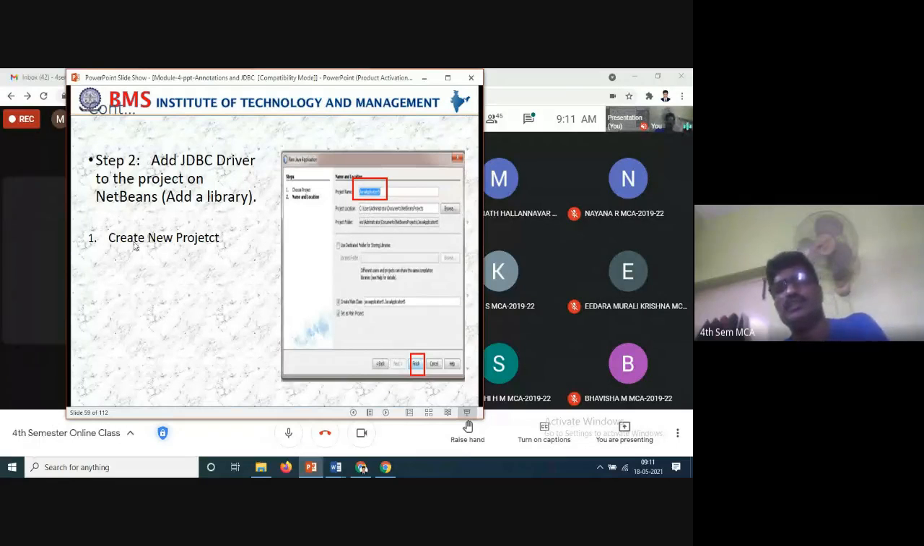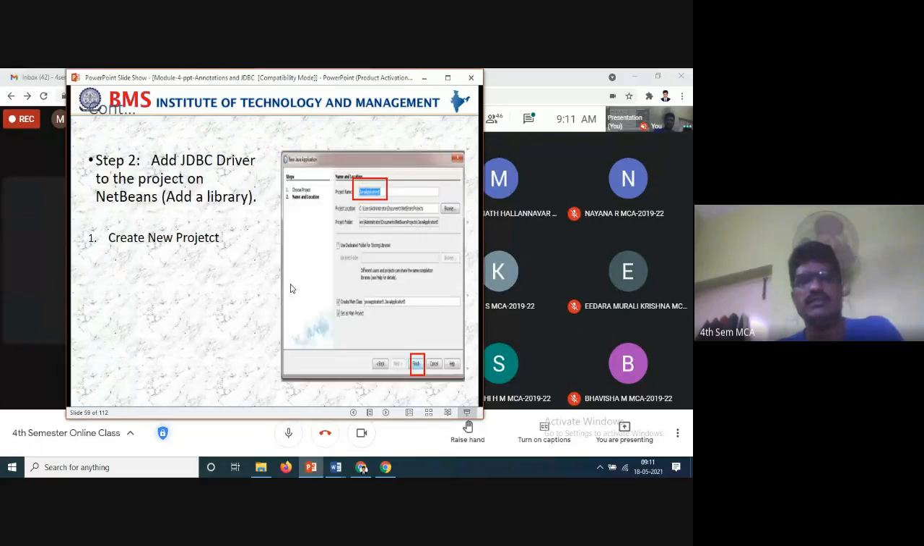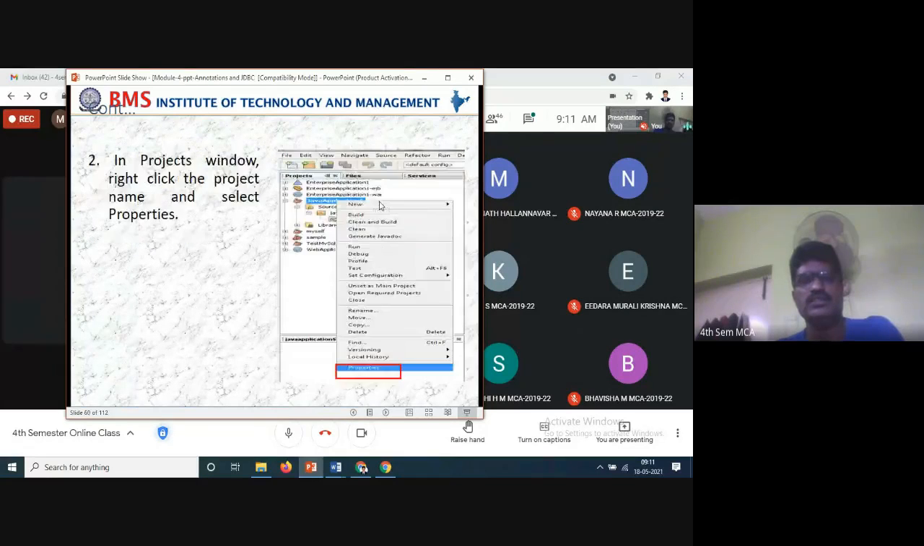So create a new project, give it a name, and finish it up. We have already done this, but once again you do it. In the projects window, right click the project name and select properties. Whatever name you gave previously, here you gave Java Application 1. Select that and go to the properties. That is what you need to do.